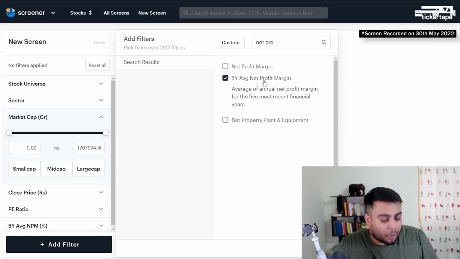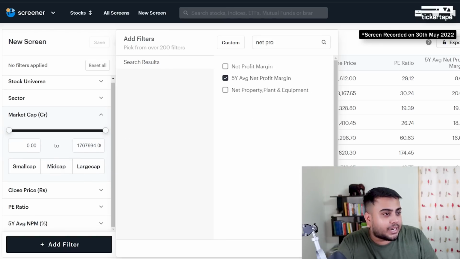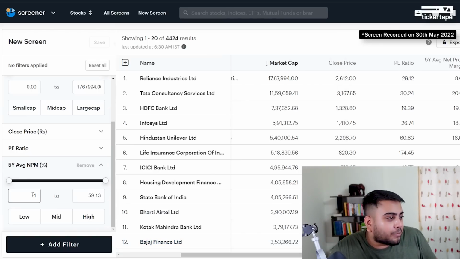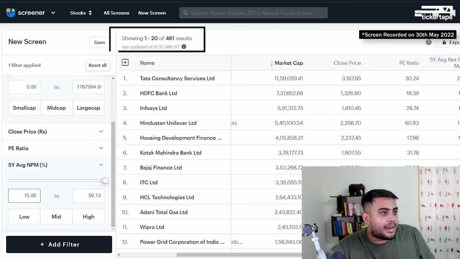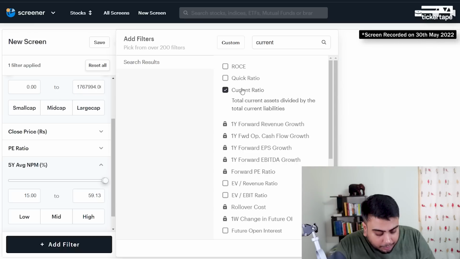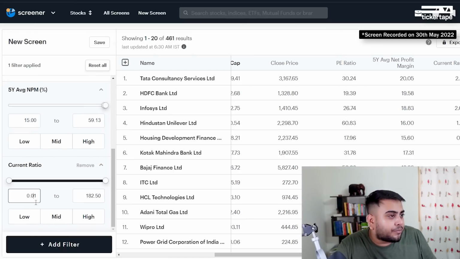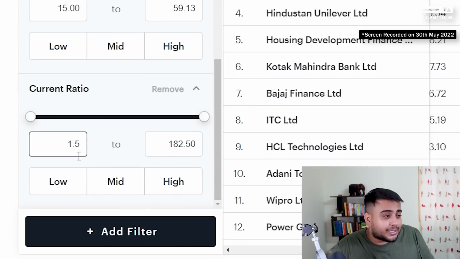First filter is net profit margin of more than 15%. I click on the 5-year average net profit margin. As soon as I do that, more than 4,000 companies are removed. Next, we have current ratio. Here again, I'll put the lower threshold of 1.5. 100 companies are now removed.